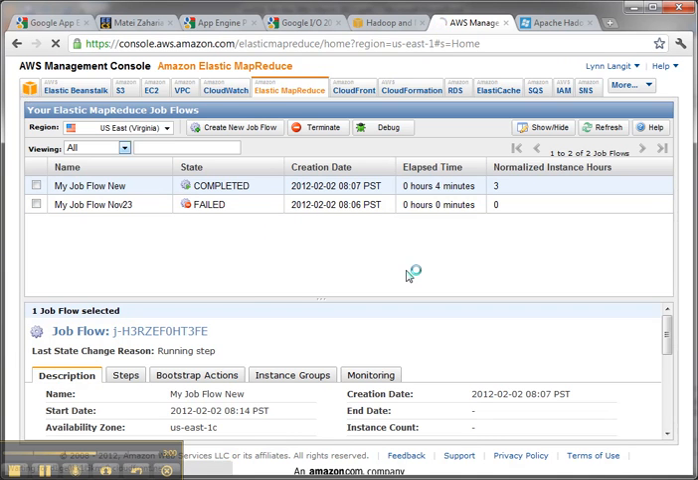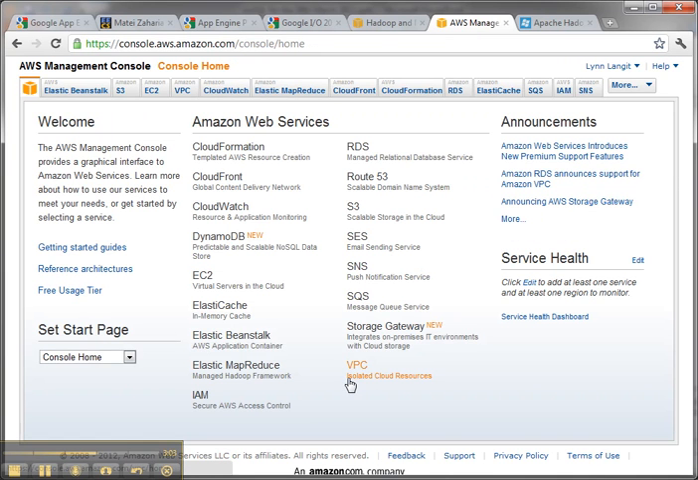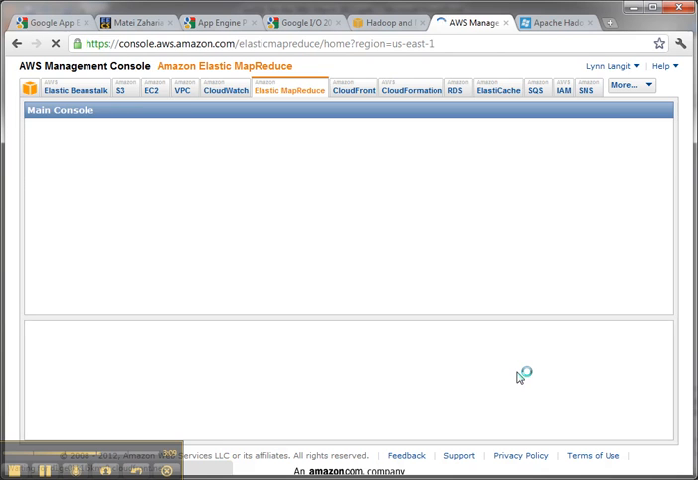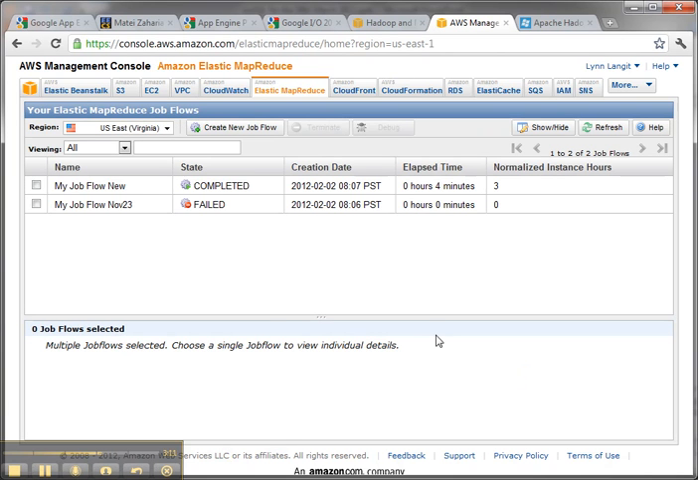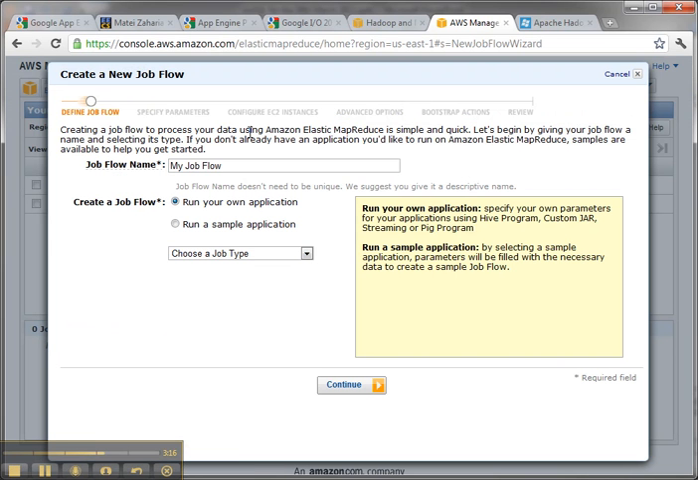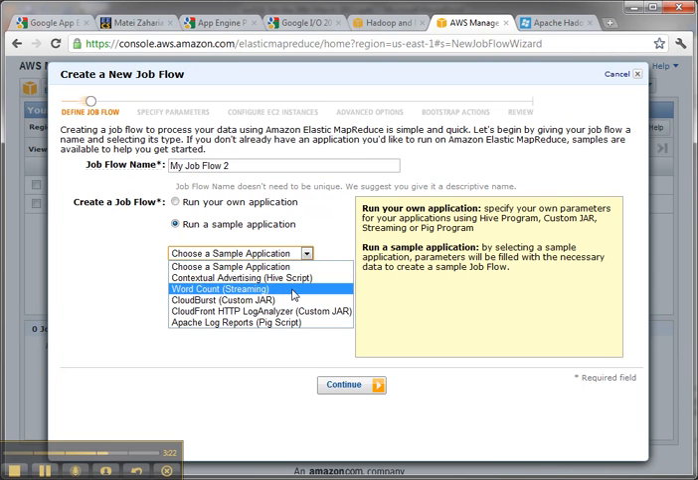And then inside of Amazon, I've got a couple of jobs here. You just go to the console, and you'd go to Elastic MapReduce, as it says here, Manage Hadoop Framework, after you've set up your account. And then inside of here, you would have different job flows. I'll just run through the wizard to create a quick sample job flow called job flow 2. I'm going to run a sample, a word count.